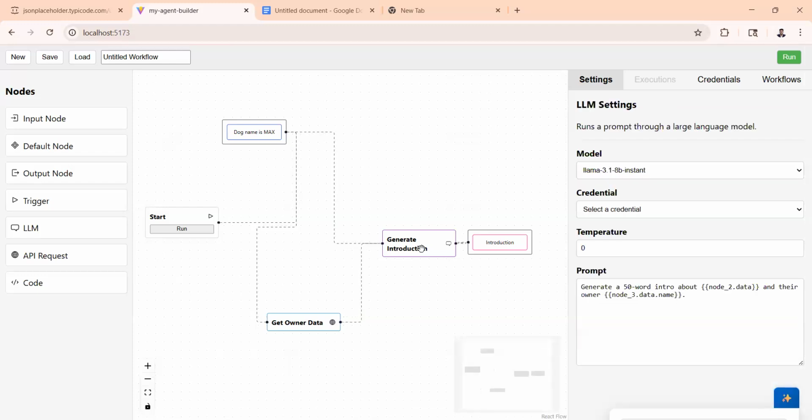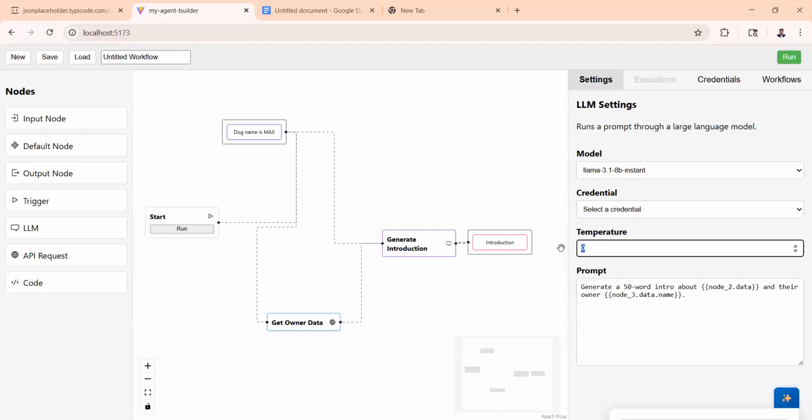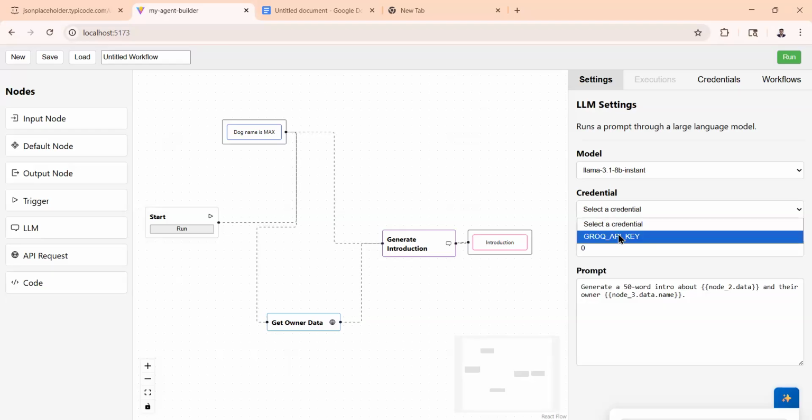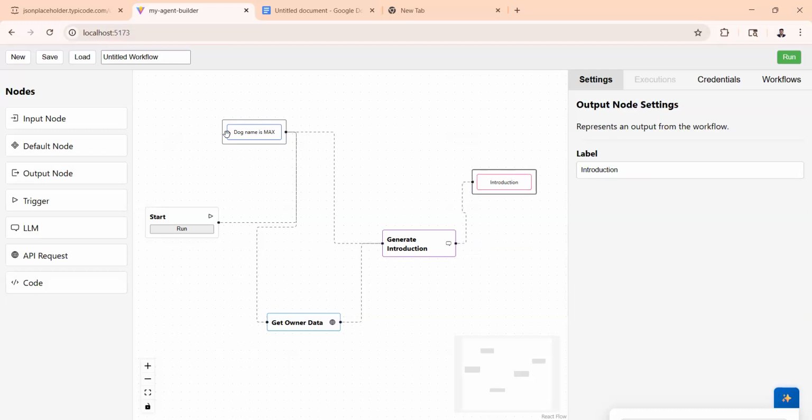Now I go to generate introduction, which is the LLM node. LLM settings are open, and as you can see, it selected the LLM instance by itself, and the prompt is also generated by the LLM itself, and everything is set up. So I guess that temperature is not properly set by the LLM, because 0 is not a proper value. So I'll just select the Grok API key and keep it as 0.5, and everything else seems good to me. So the output node is also good. So I'm just gonna save this.